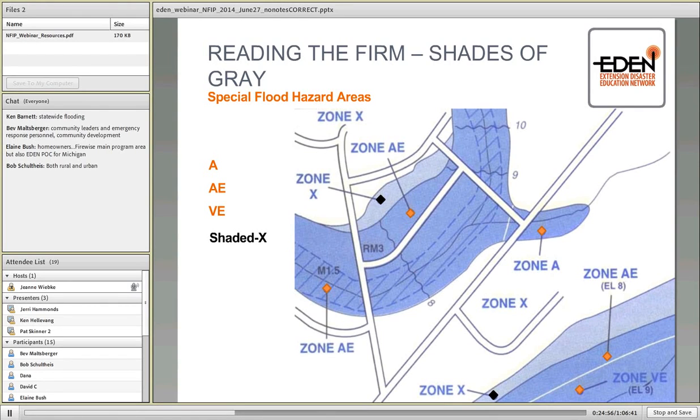I keep clicking in the wrong spot, sorry. Okay, and then X, the truly white area, zone X, not shaded X, is what we call not in the flood zone, but it is flood zone X, and it's a minimal risk area. No problem being in an X zone. Nobody even wants to talk to you if you're in an X zone in most cases, because there are no rules for X zones and no insurance requirement.